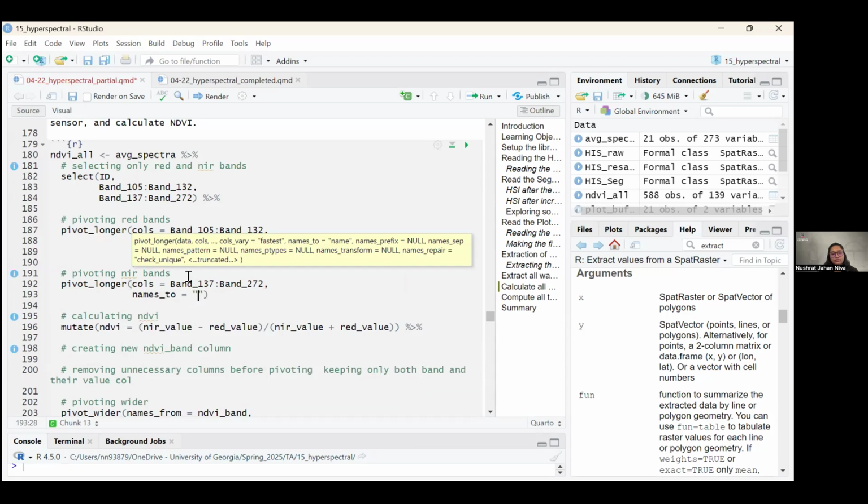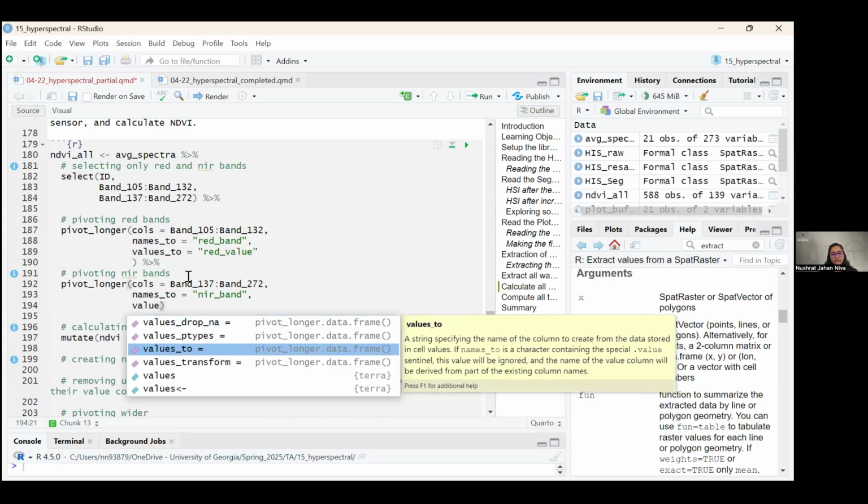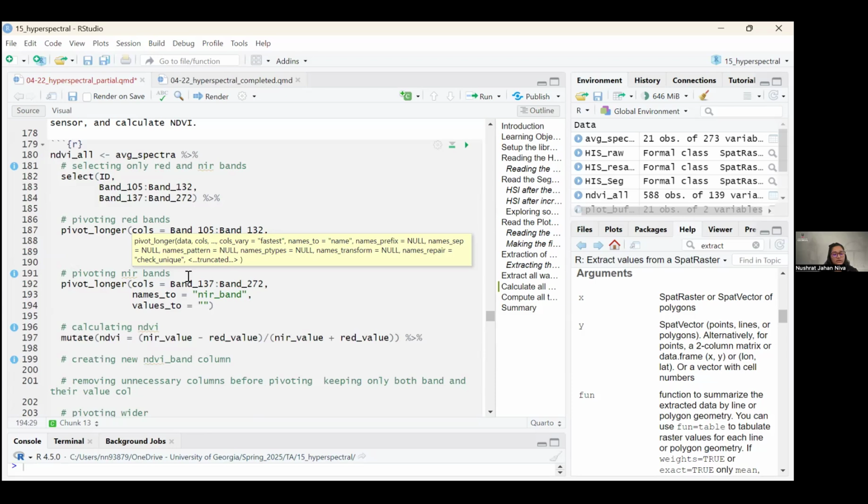Names to NIR band, values to NIR value. Yes. That's it.